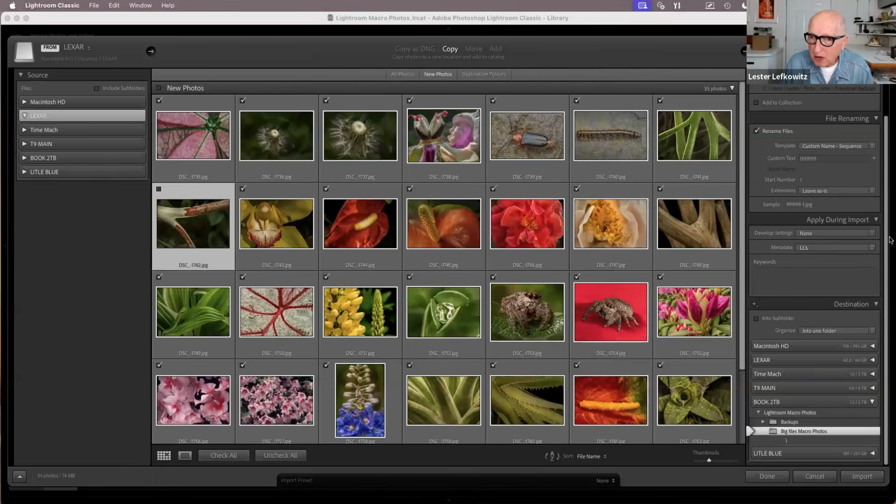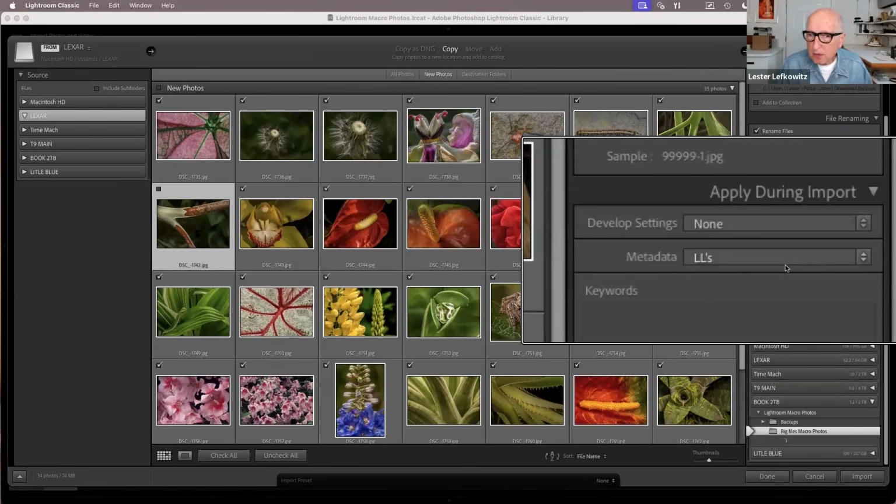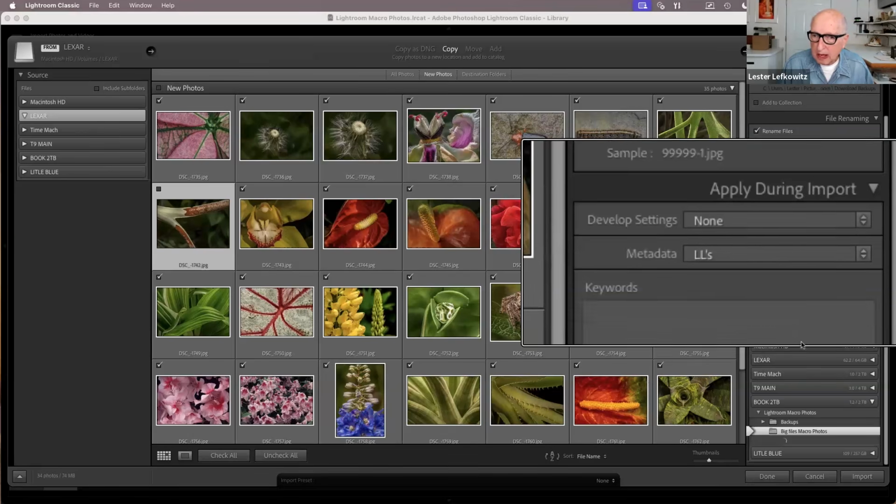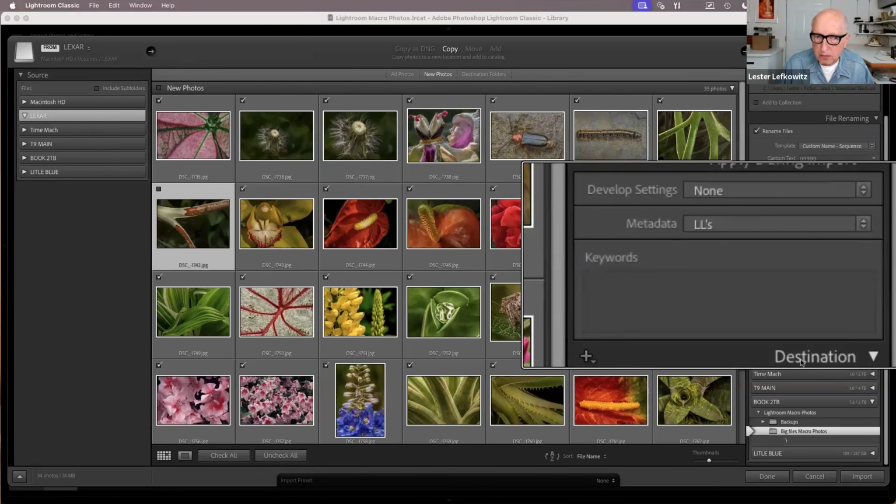Okay, let's go back over here now. So we've added the metadata. Again, I only have to do it once. And now here is the most important thing to do. This is where we're going to put the keywords.